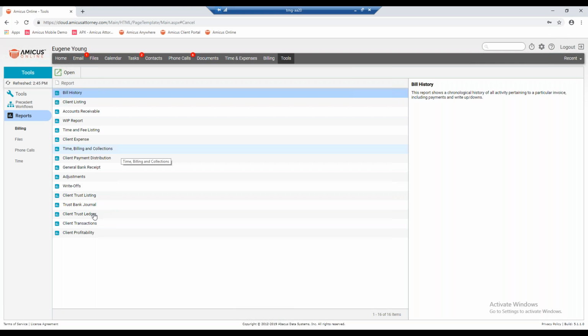Now, just a couple other reports. Oh, you're quite welcome, Brian. Just a couple other that I would like to mention here when we're talking about billing reports. We've got the client trust ledger, client transactions, and client profitability. The client trust ledger simply gives us a detailed report of client trust transactions within a certain date range. Summaries are provided by file and responsible lawyer.